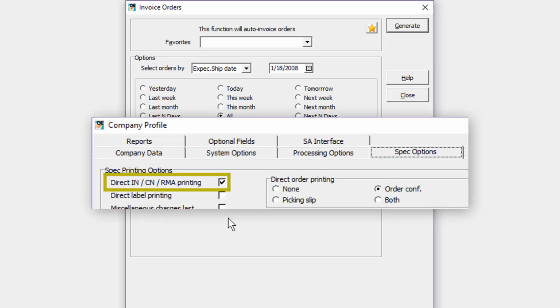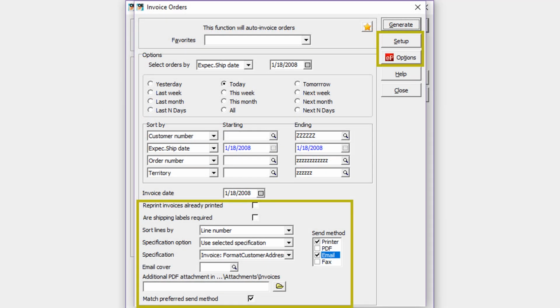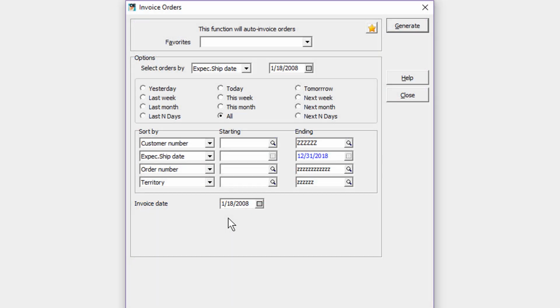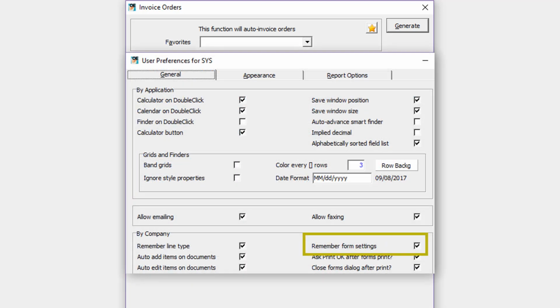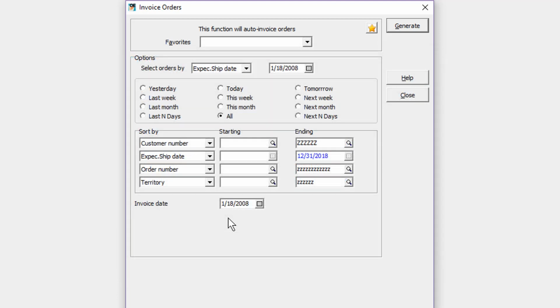If the company profile has the option enabled to direct print invoices after posting, then settings for printing forms are also shown here. Otherwise, only the order selection information is displayed. All of these settings for order selection and invoice printing will be saved if Remember Form Options is enabled in User Preferences. Or they can also be saved as a favorite for easily loading selection and print criteria.